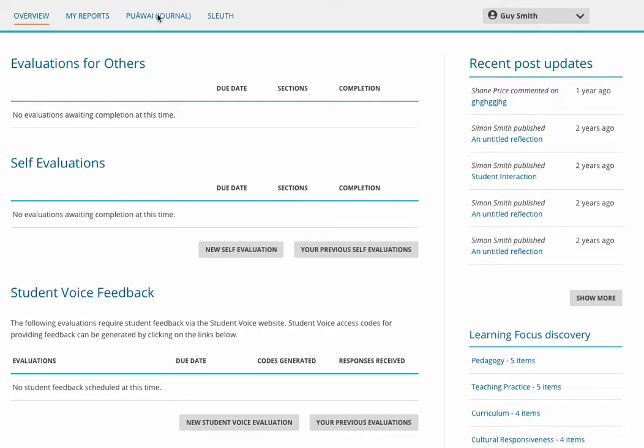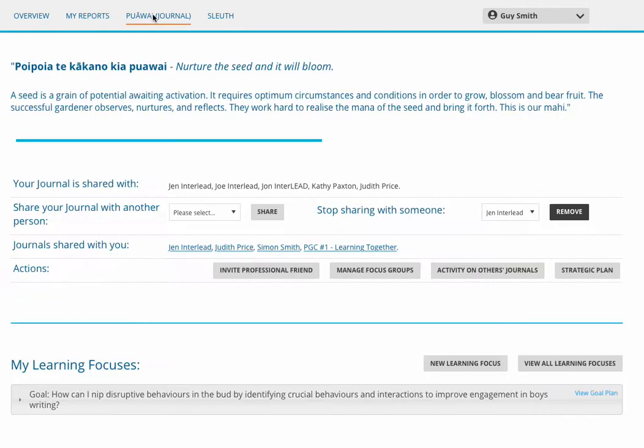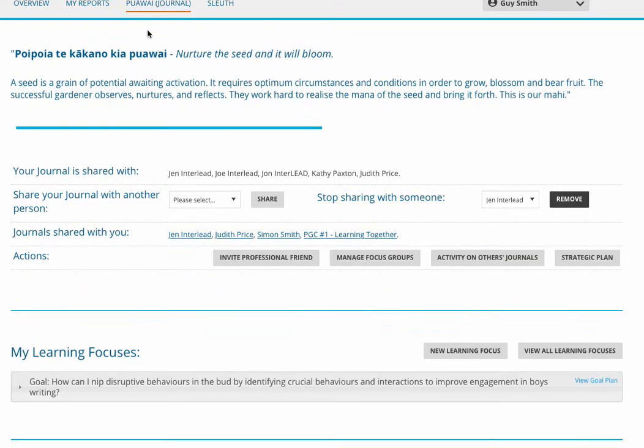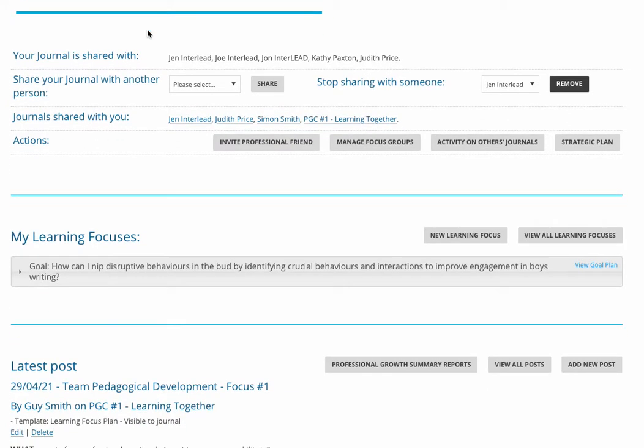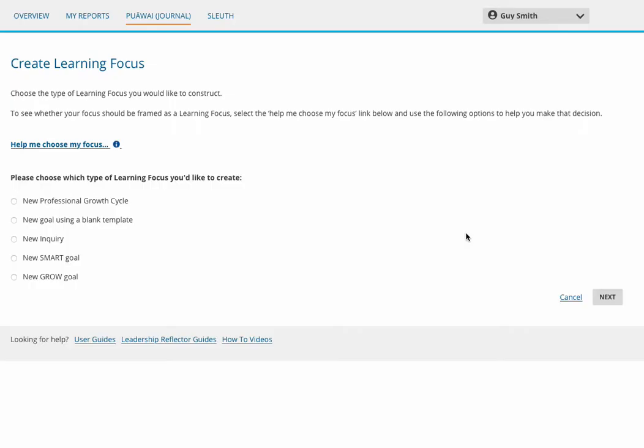Firstly, you must go to Journal. Click on Journal. Your journal will open up. You then scroll down the page under the journal sharing area to the area called Learning Focuses. To set a professional growth cycle, you need to click on the new Learning Focus button. Click on there. You then need to select the option for a professional growth cycle. Then click Next.